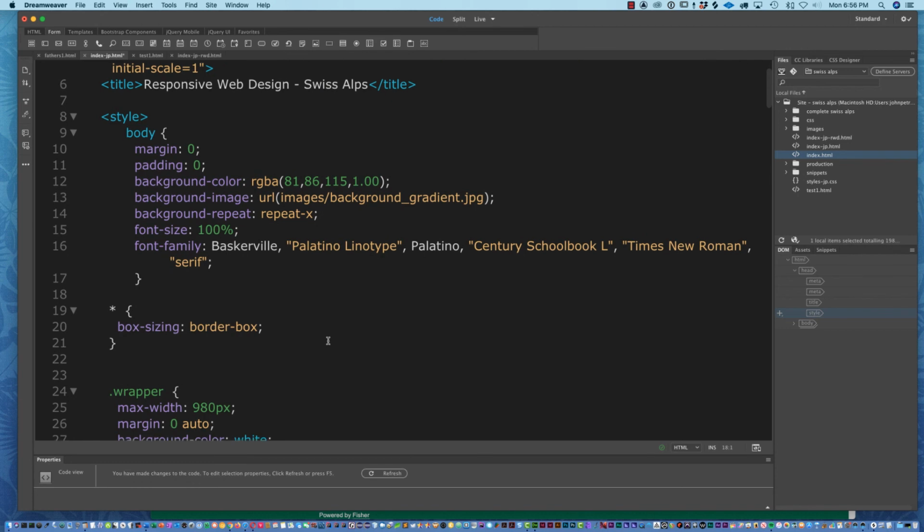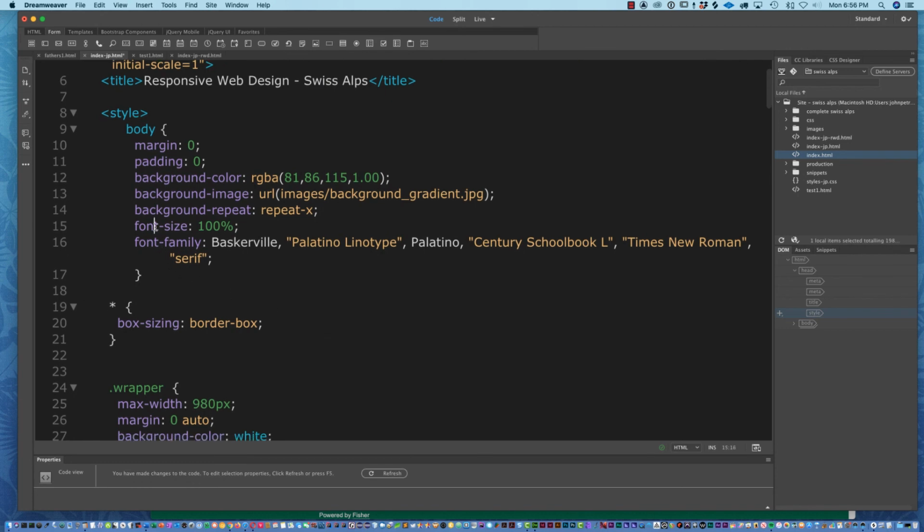Don't I wish? All right, so we have font size set to 100%. That's just sort of the base font. I decided to go with Baskerville for font family. I almost always just use sans serif fonts, but thought I'd change this around. Gives it a little different look.